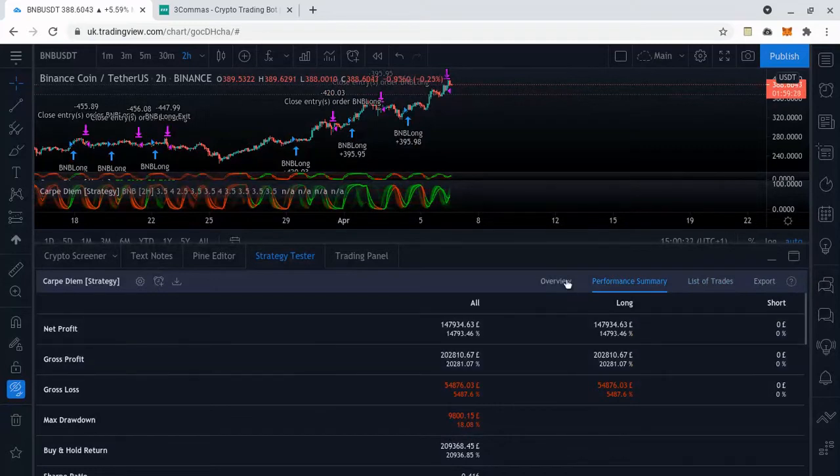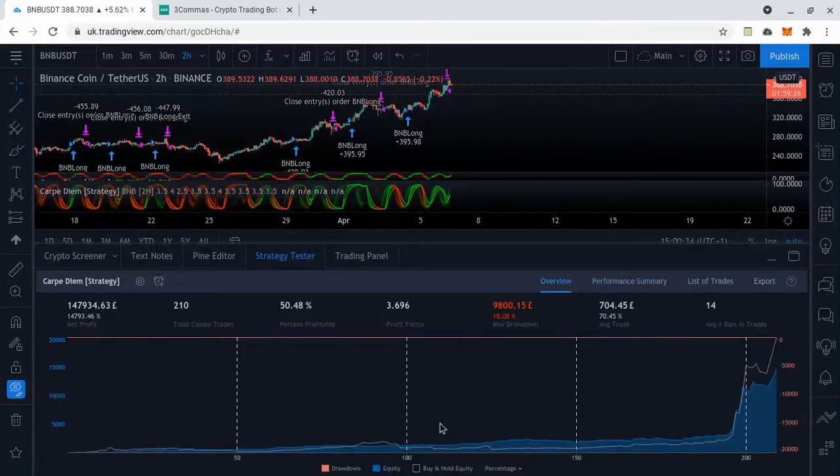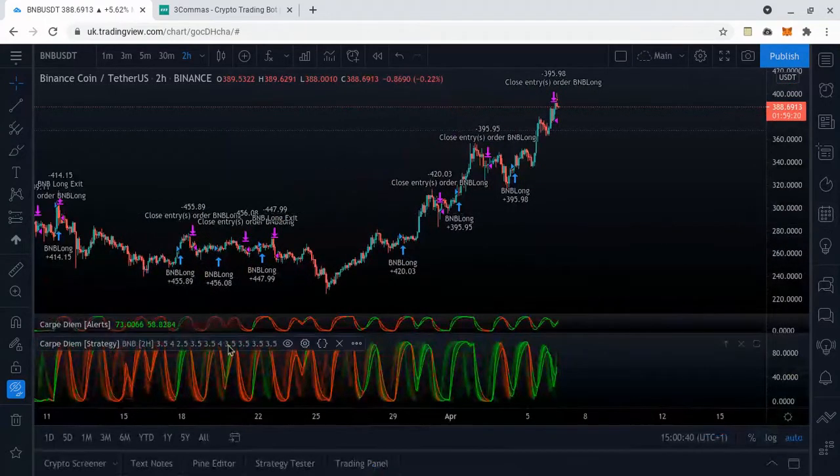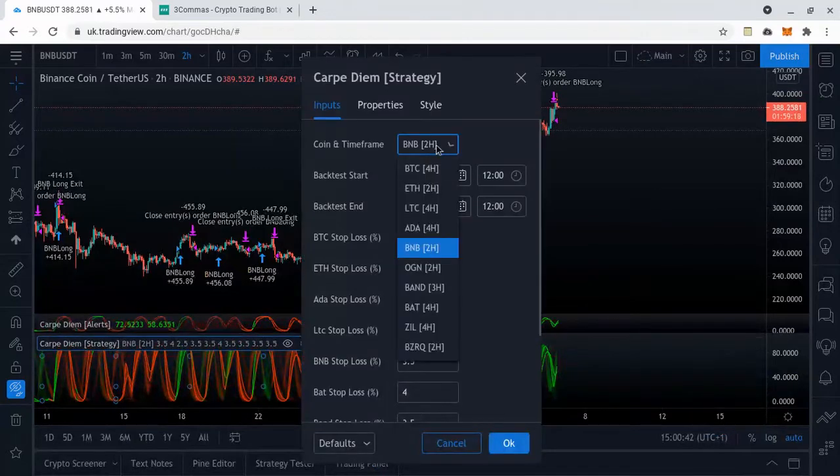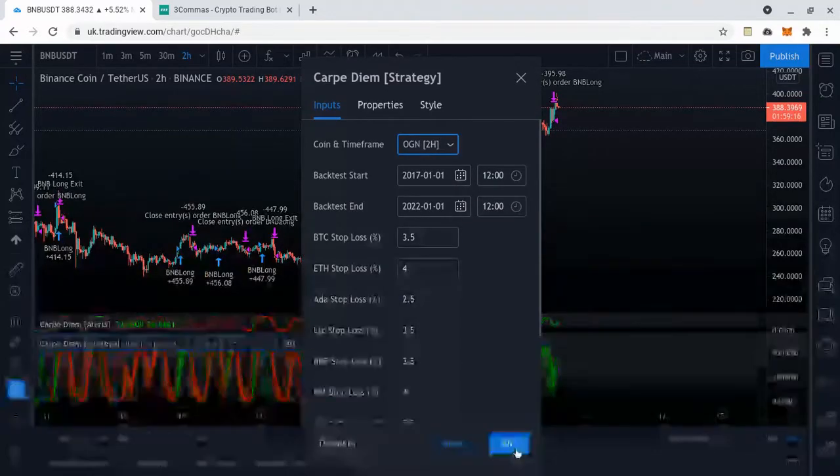Oh wow, buy and hold return 20,000% now. This strategy has only done 14,790, but markets don't always go up. This will come down eventually, and I do suspect that this strategy will end up outperforming it.